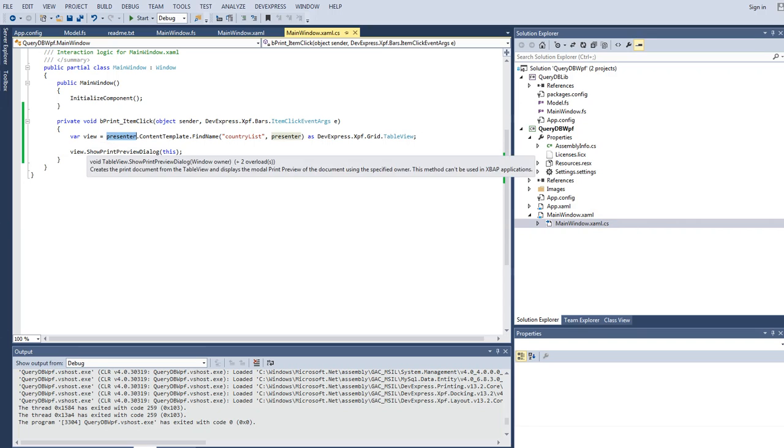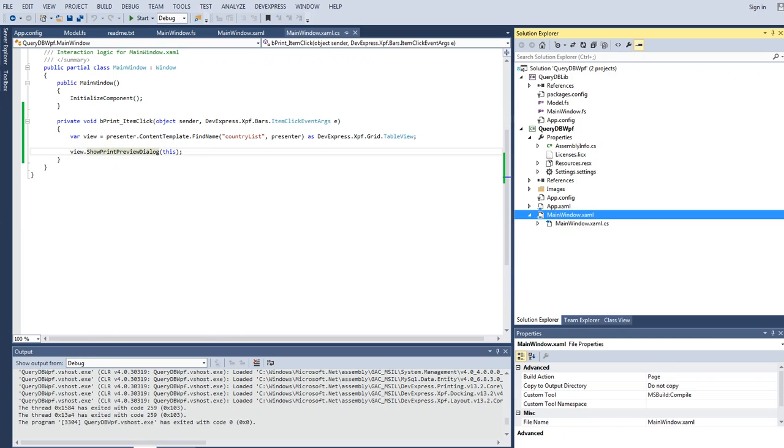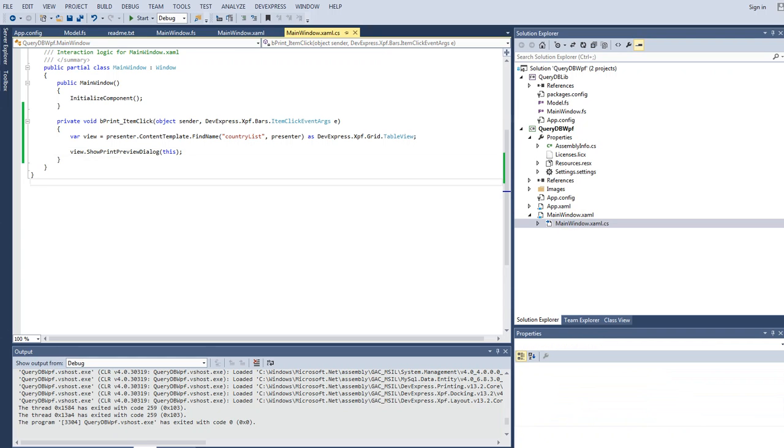The way to do that is to use the static presenter, which is a wrapper. We know that it is a content presenter, and it has a content template. From the template, we find the country list. So this is a call to get the element country list, and it will be a table view. Right? So we cast that to the table view. Once we have that, we can just call show print preview dialog box as before. That's the only change, so that our application is complete.